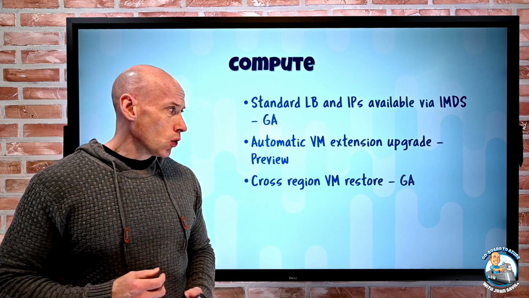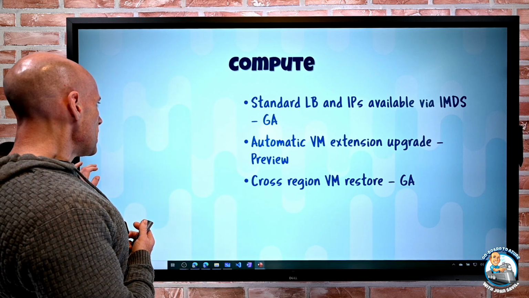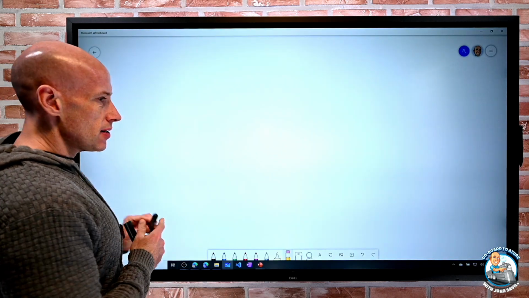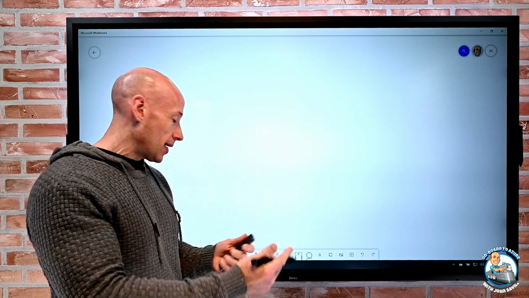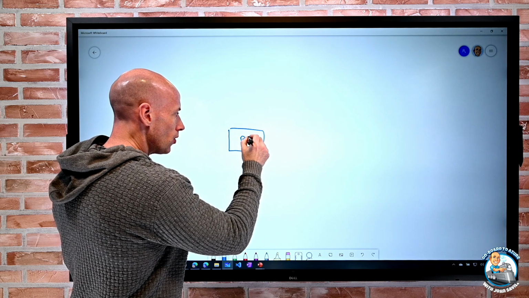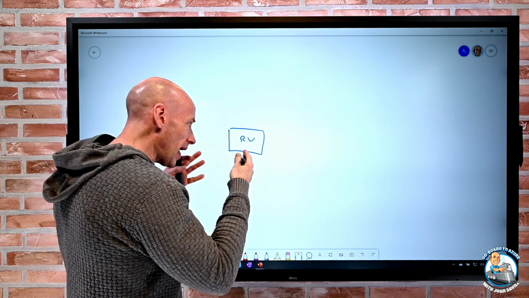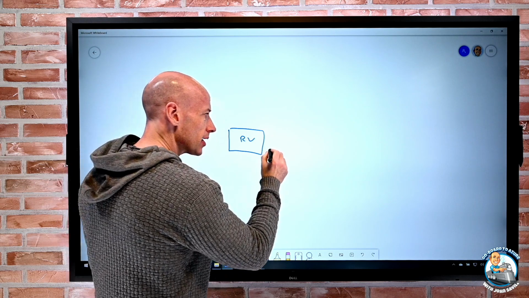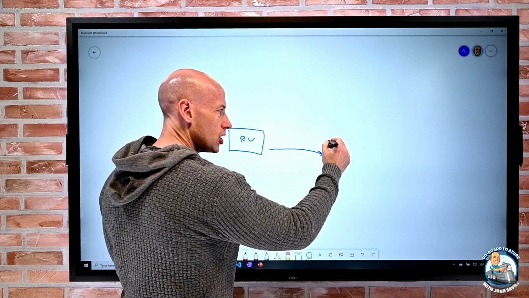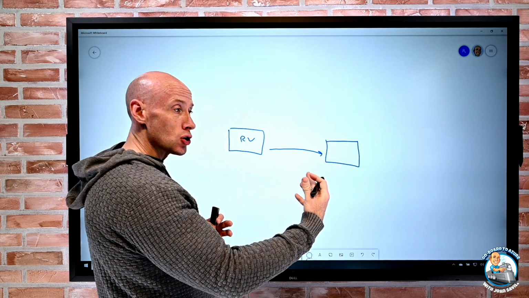Cross-region VM restore is now GA. So if you think about Azure Backup, essentially what happens is it's really using the recovery vault underneath. So I'm gonna think about, well, I have my recovery vault, which really sits on top of Azure storage. And I have my primary region, then I can turn on that geo-replication where it replicates up into that paired region.